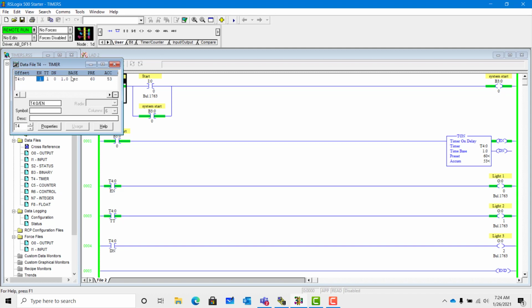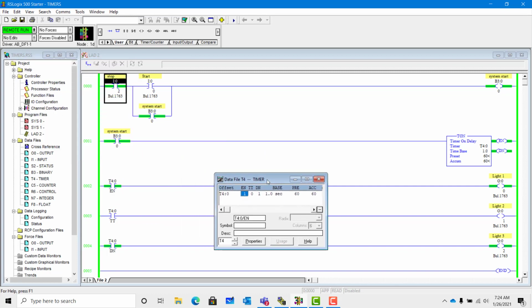I'm going to go ahead and pull up a status file. You can see it's actually counting here. Now you can see the status of the bits. The enable bit's a 1. Timer timing bit was a 1, now it's a 0. The done bit's a 1. So it's just like your input and output bits.